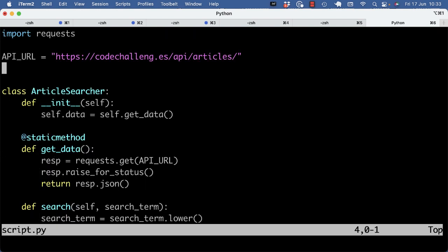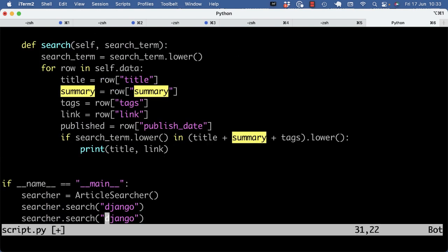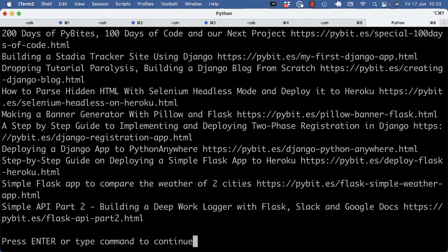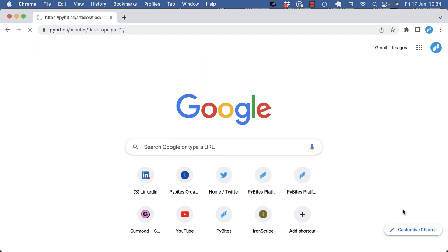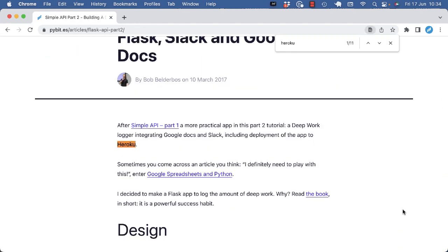Perfect. And if we then do a second search on Heroku, we should see Heroku things. And notice that it's pretty fast because again, we're using the cached data. And actually the search is deep, right? Like this article doesn't mention Heroku in the title, but going to it, it's mentioned in the body of the article.